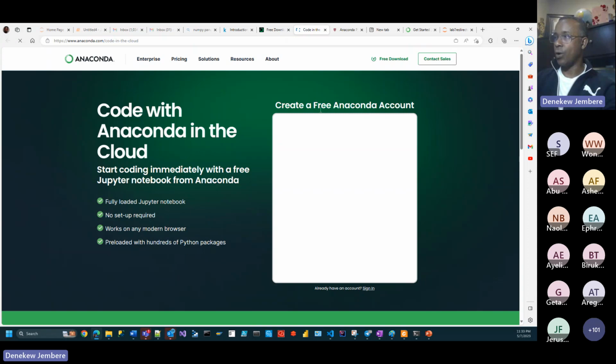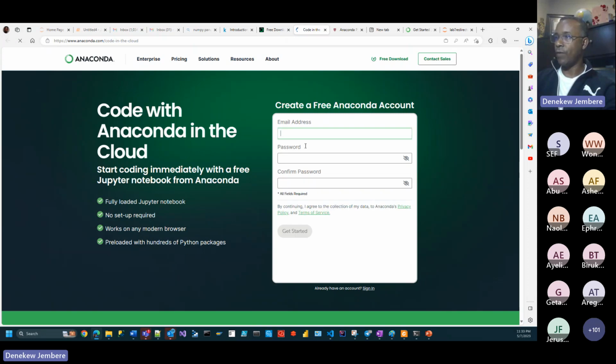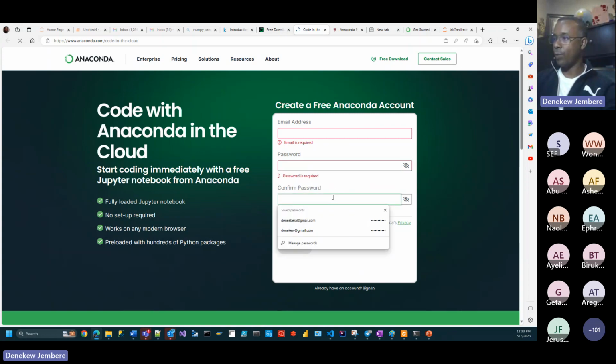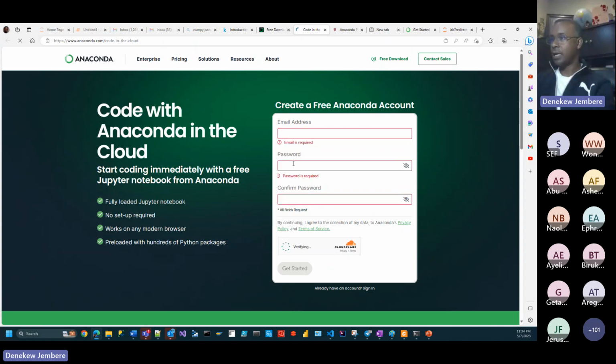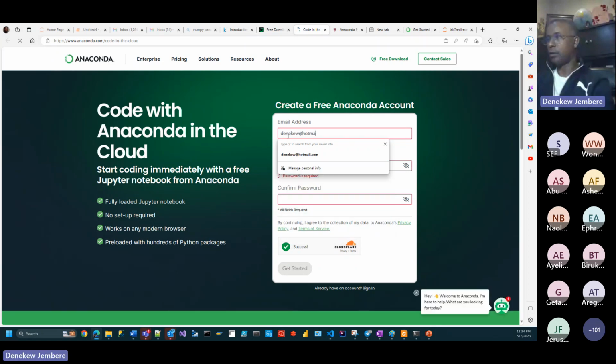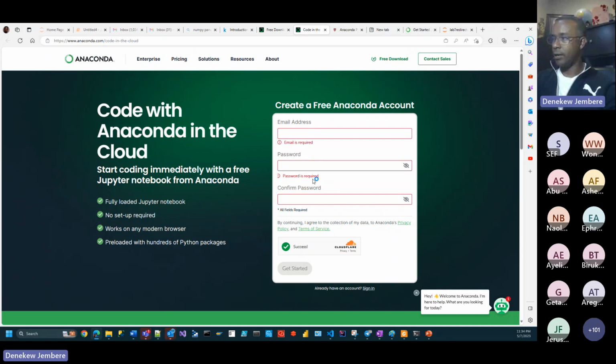Create a free Anaconda account, and then you can provide your email and password, and then you confirm your password. You would get an email at your email address to confirm. Let's try this with a different email that I have. So just do it for yourself for the interest of time, and then you can get a cloud environment just like the one that I have here.